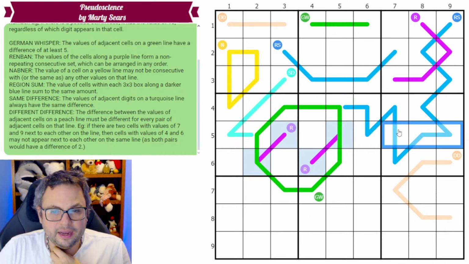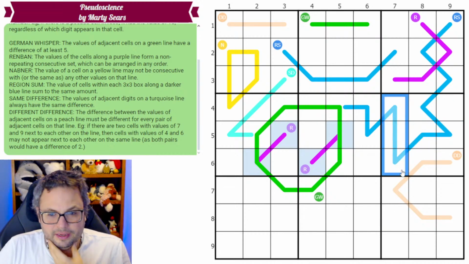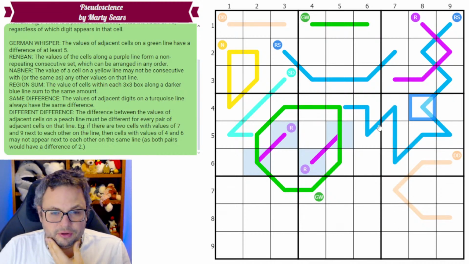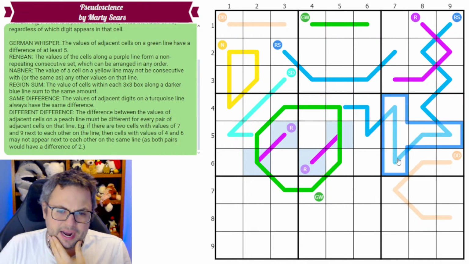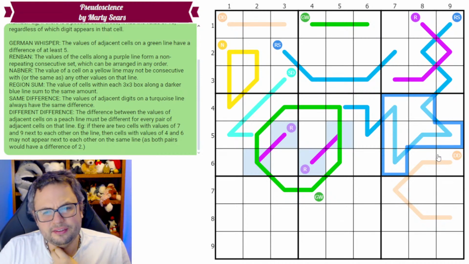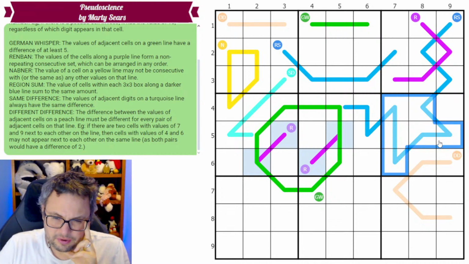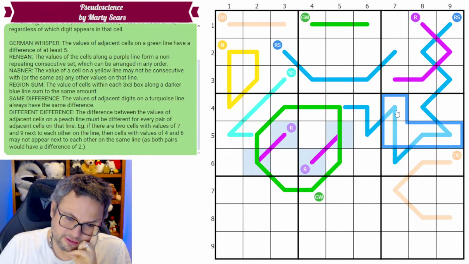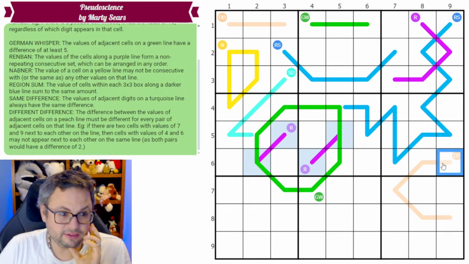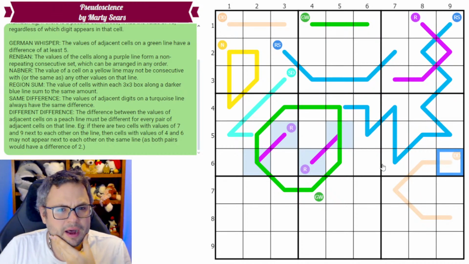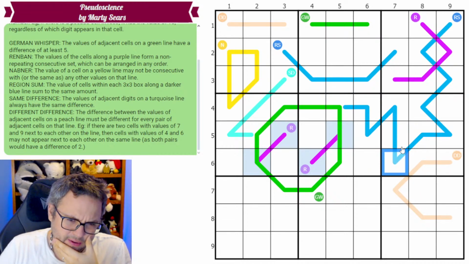Let's see. We definitely have some stuff going on with this region sum line. If we put a pseudo cell on here, it's going to make the total really huge. We're certainly going to need a pseudo cell over here. In fact, I think we're going to need that anyway, because this is a sum of 6 cells. So even if none of these are pseudo cells, that's a minimum sum of 21, which I guess is technically possible without any sort of super weirdness.